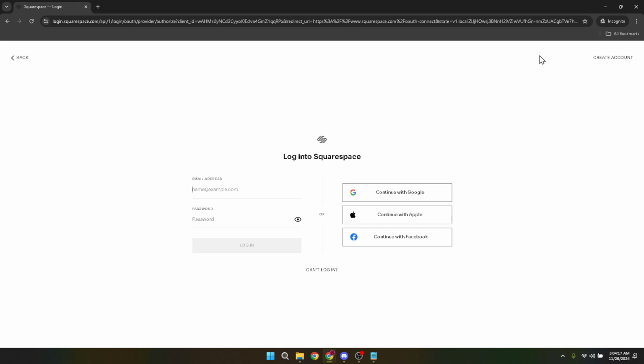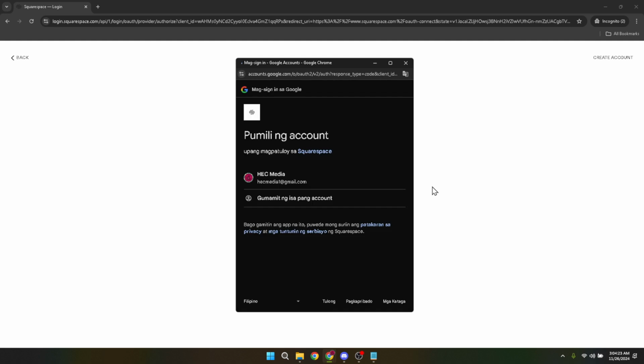For many of us, remembering another password can be a pain. So thankfully, Squarespace provides a solution by allowing you to continue with Google. So go ahead and click on Continue with Google. This will streamline the login process using your Google account credentials to get you inside your Squarespace dashboard with minimal fuss. Subsequently, click on your account.